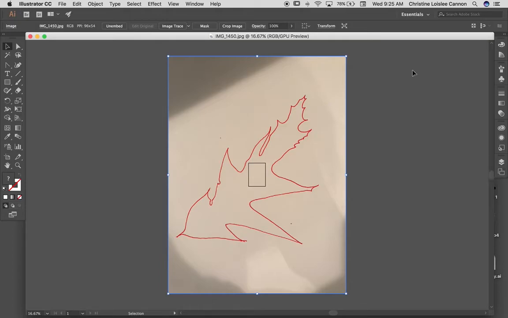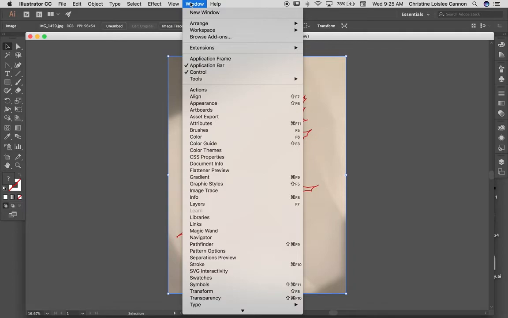So the first thing I want to do is open up my layers. You can do this over here in this panel, and you can also find your layers within the window tool. So you can click window and layers, or you can use the key command F7. So there are several different ways that you can find this.